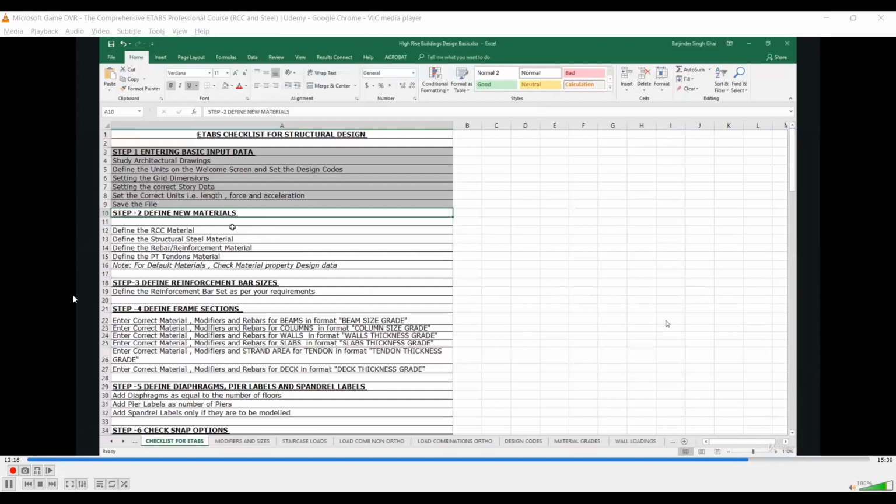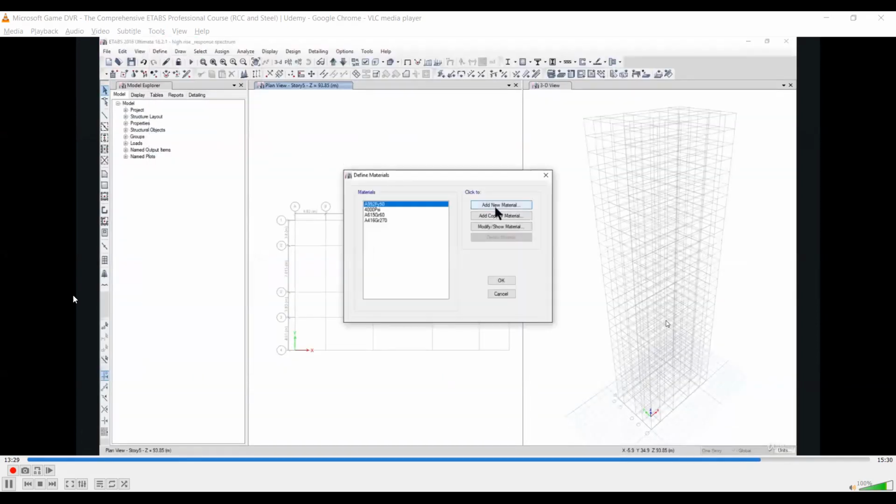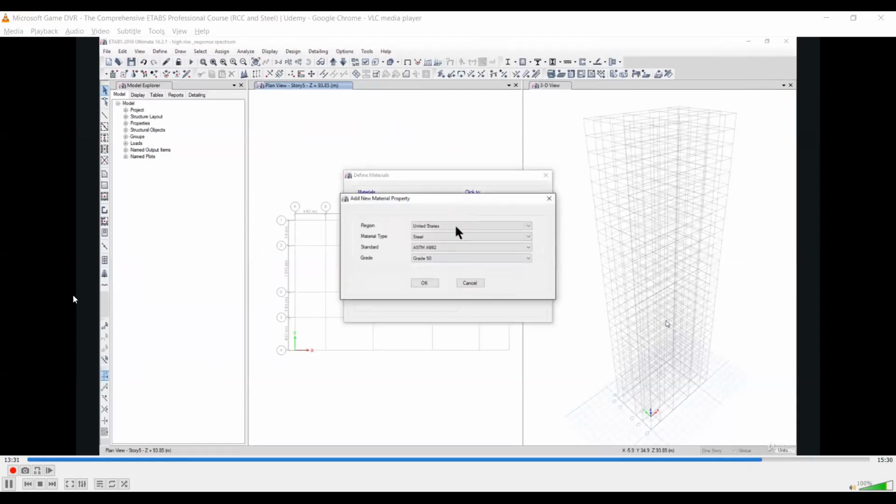The step 2 shall be to define the new materials. New material shall be RCC material, structural steel material, and reinforcement material. To do that, we need to go to our model, we need to go to define and material properties. Here we will need to left click on add new material, region India, material concrete.